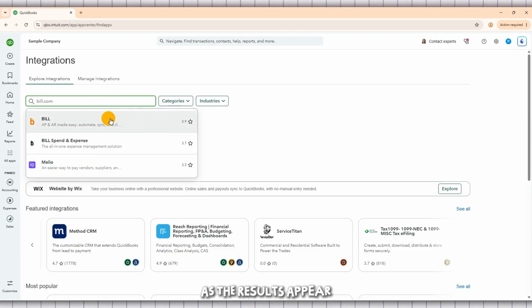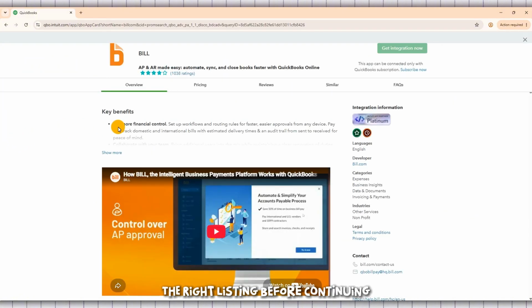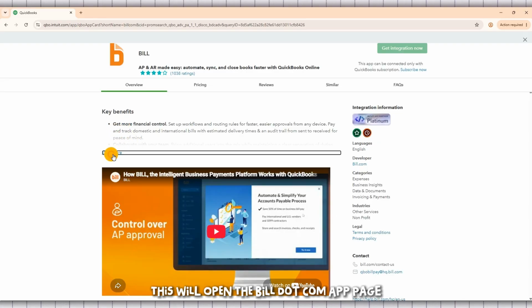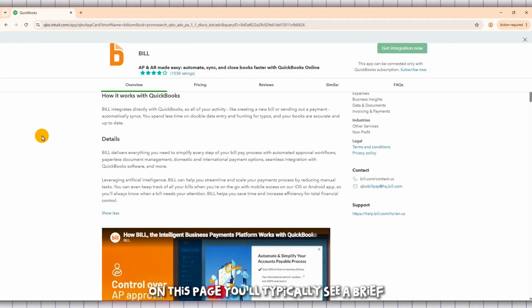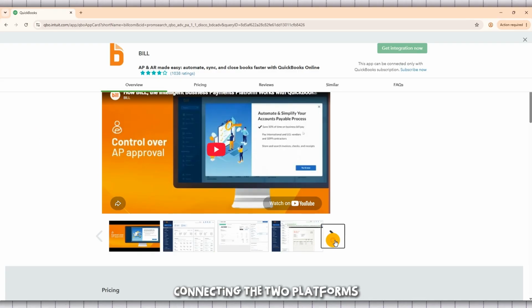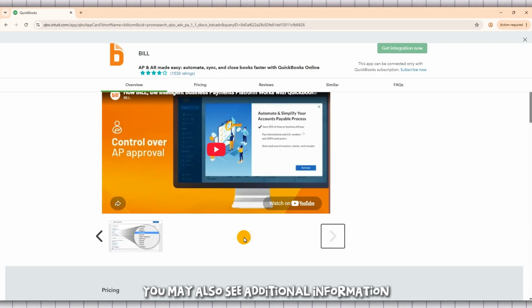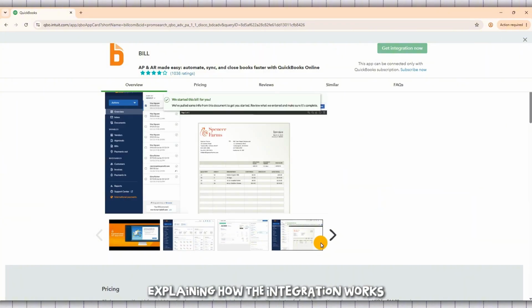As the results appear, look for the correct app listing and select it. Take a moment to confirm that you've selected the right listing before continuing. This will open the Bill.com app page inside the Integrations Marketplace. On this page, you'll typically see a brief overview of the integration, along with the option to begin connecting the two platforms. You may also see additional information explaining how the integration works.